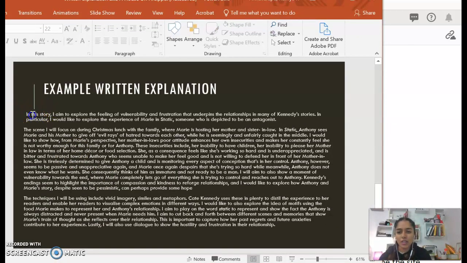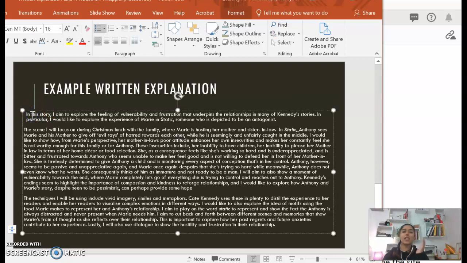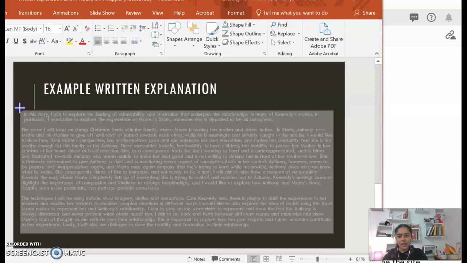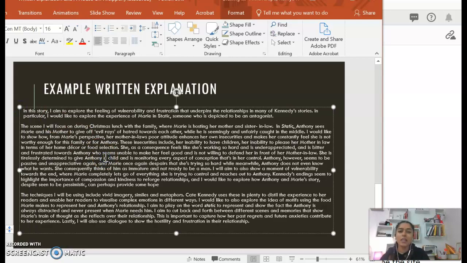Okay, so this is a written explanation someone did last year, I think. And it needs to be like 2 paragraphs. I've put this on your resources. You're more than welcome to use this as a little bit of a guide. And you can use I in written explanation because it's from you as the author.